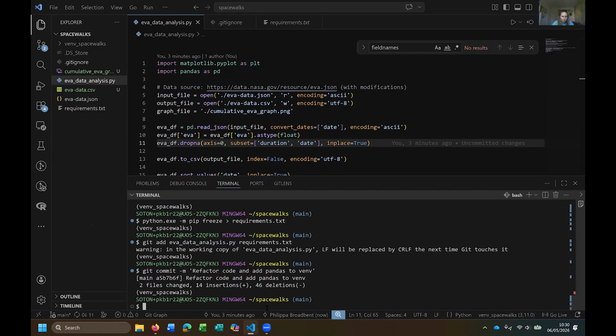So two files changed. We've had 14 insertions and 46 deletions, which reflects how we've made our code shorter and more efficient by using the third-party library rather than the custom code. So now we can push our code up to GitHub with git push origin main.